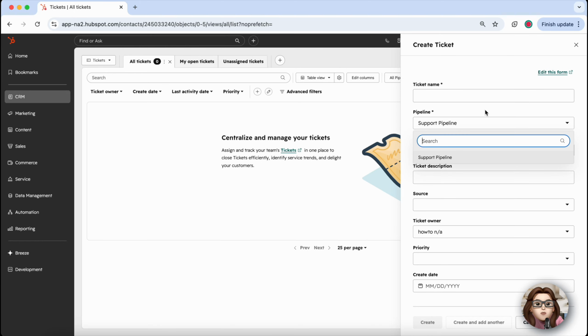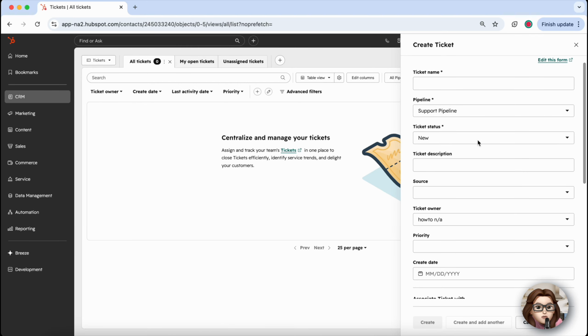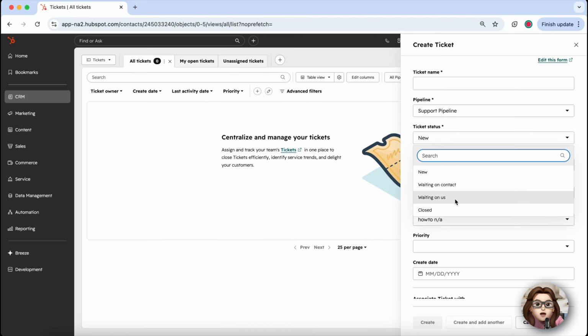Next, choose the pipeline. Pipelines help you organize tickets based on your workflow, whether it's customer support, onboarding, or internal tasks. After that, set the ticket status, such as new, in progress, or closed, so you can easily track progress.